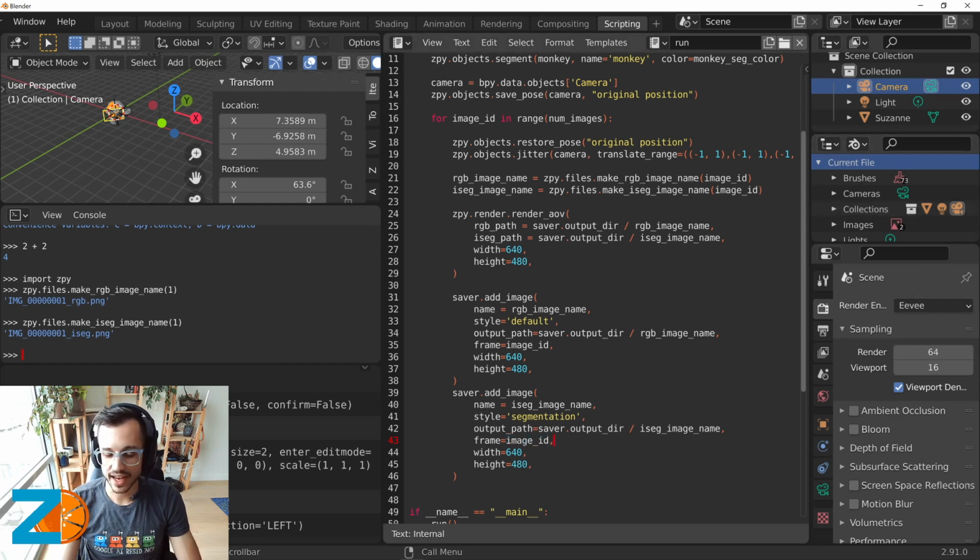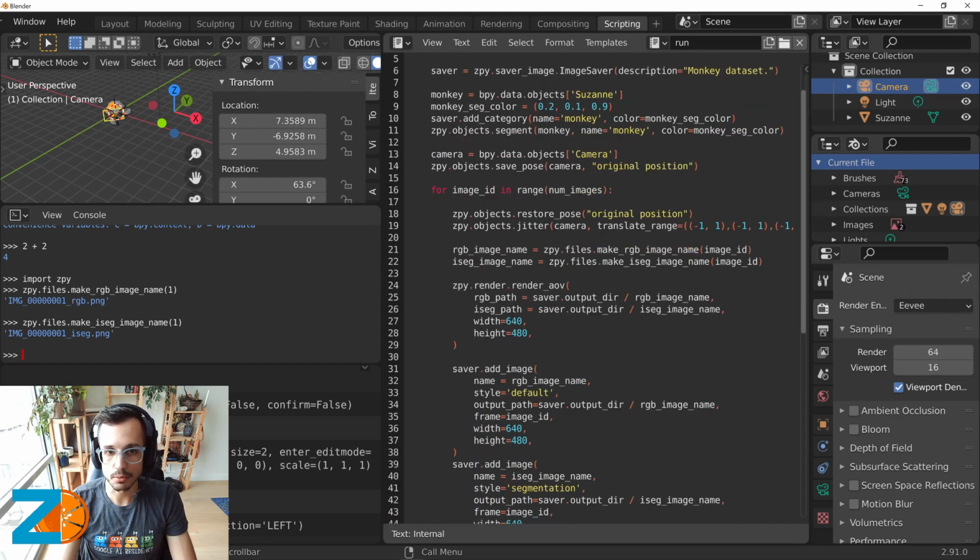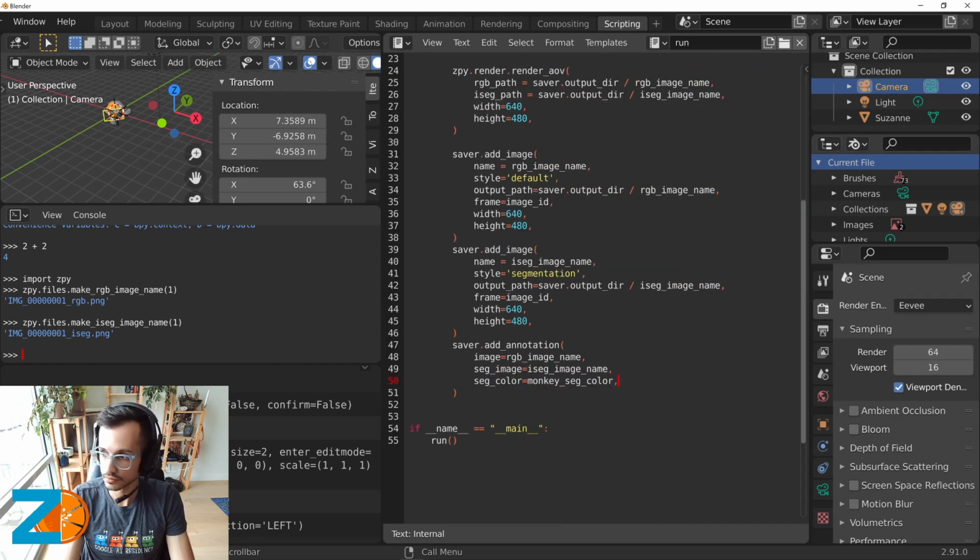All right. Now that we've added both of the images, let's go ahead and add the annotation. So let's add an annotation here, and this annotation is going to say the image is RGB image name. That is the image where you're segmenting out an object. The seg image, so the segmented image, is ISEG image name. So you're saying this is the color image, this is the segmented image, and the color of the object in that is our monkey color from above. So monkey seg color. And the category for that is going to be monkey. Am I driving you guys insane with the double quotes versus single quotes yet?